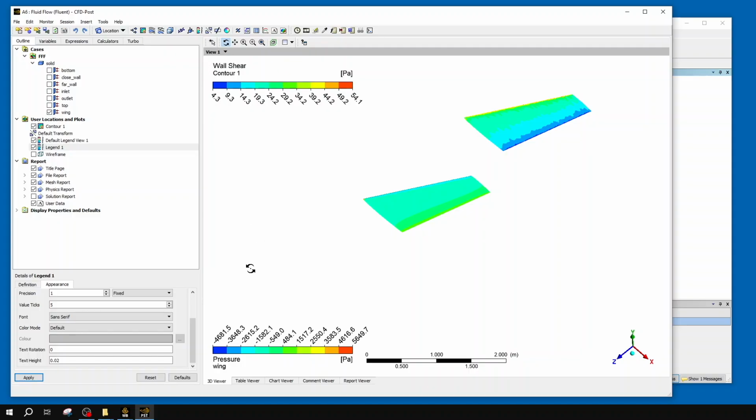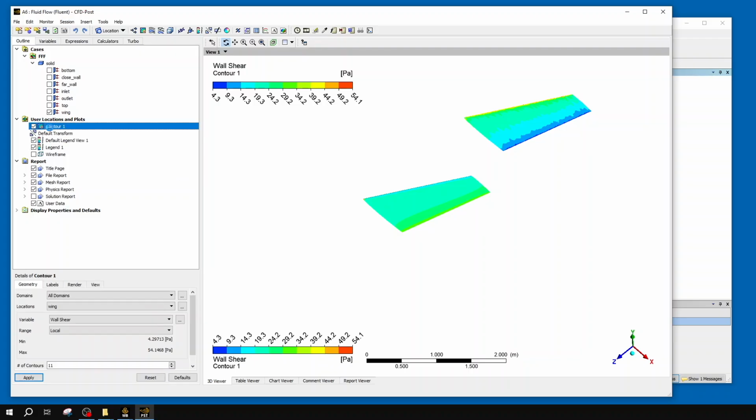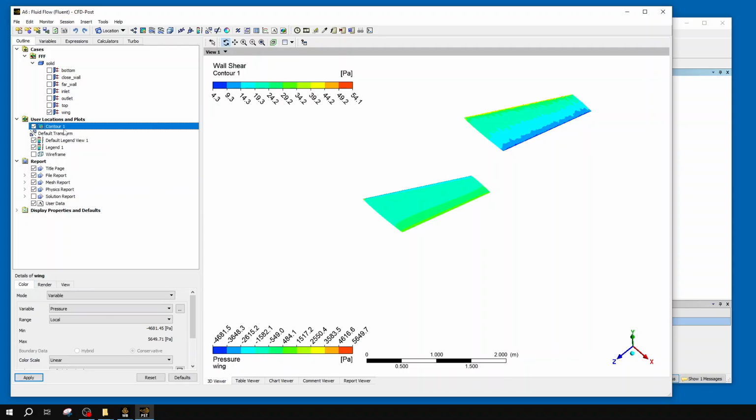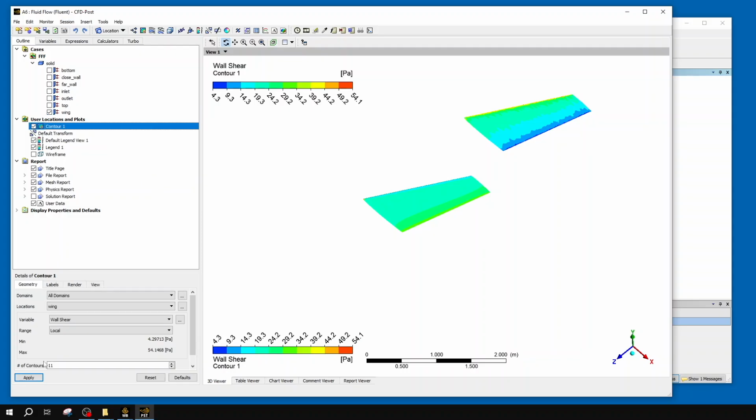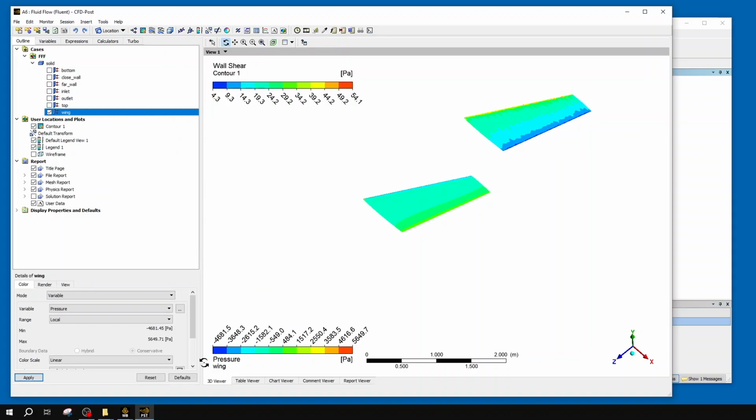Something to keep in mind, because I used default as one of them, if I were to double click my contour, you can see this bottom one switches out to that contour instead of showing my wall shear. So whichever kind of geometry you're currently editing is what the default legend shows in its axes. So just keep that in mind. Easy to forget to change that.